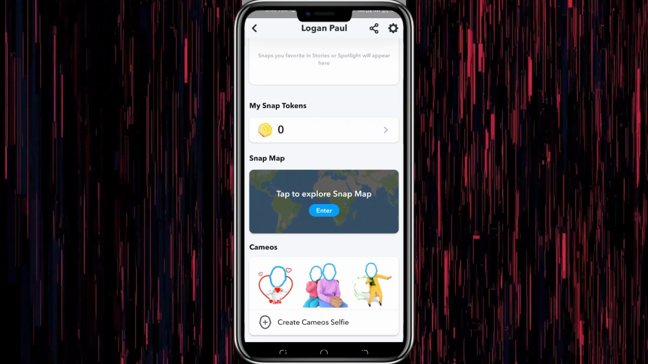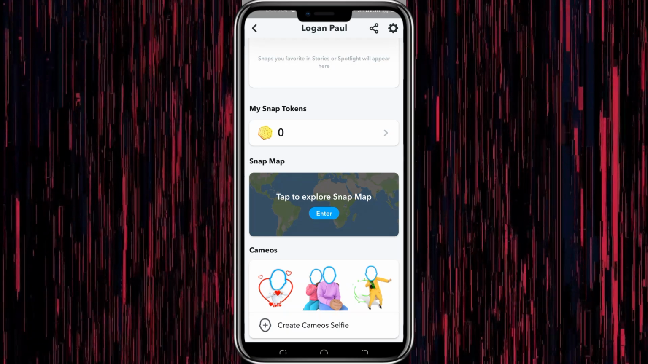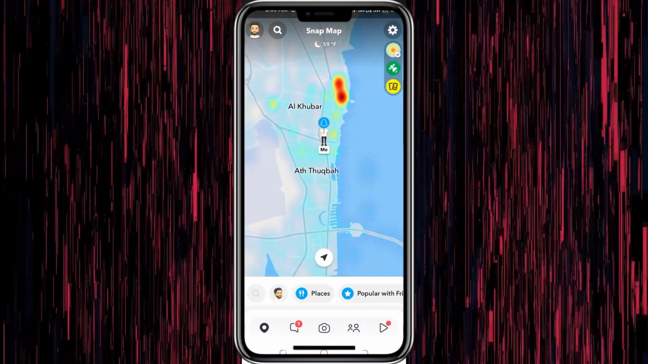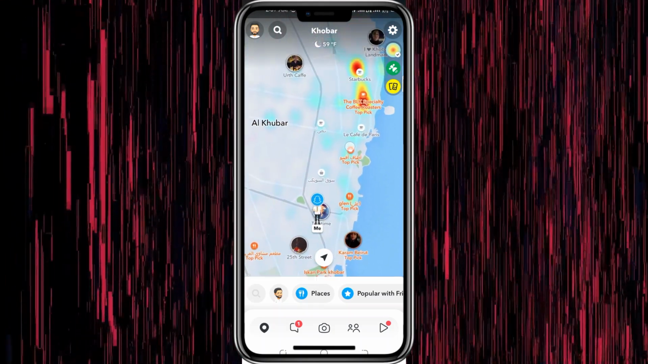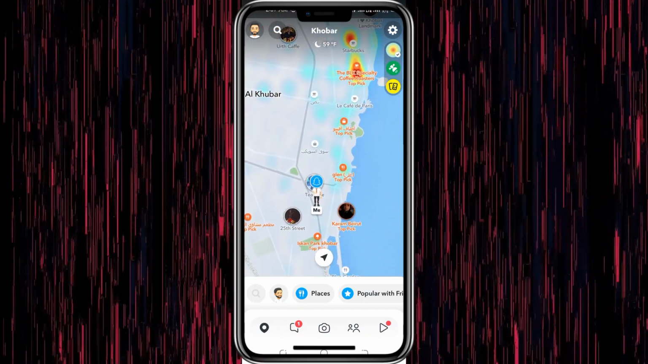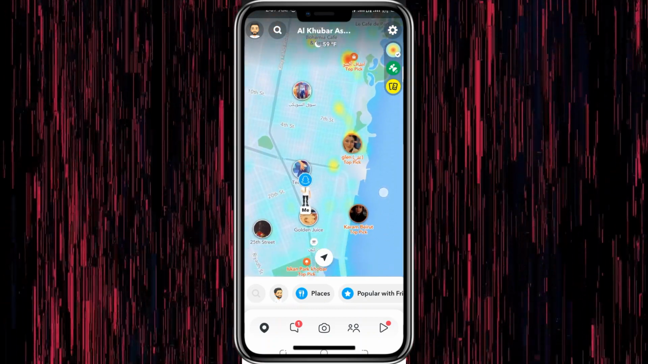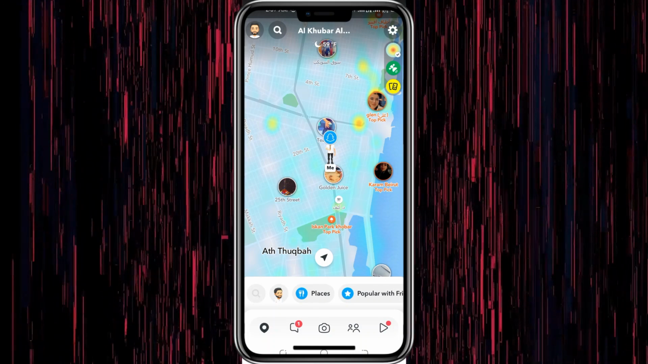Okay, after that you have to scroll all the way down and you have to find the Snap Map option right here. Then what you need to do is click on the entire option here. You tap on it. Here you can see this is me and this is the people around me. They are using Snapchat. Okay, so this is how you can find people nearby you in the Snapchat app.